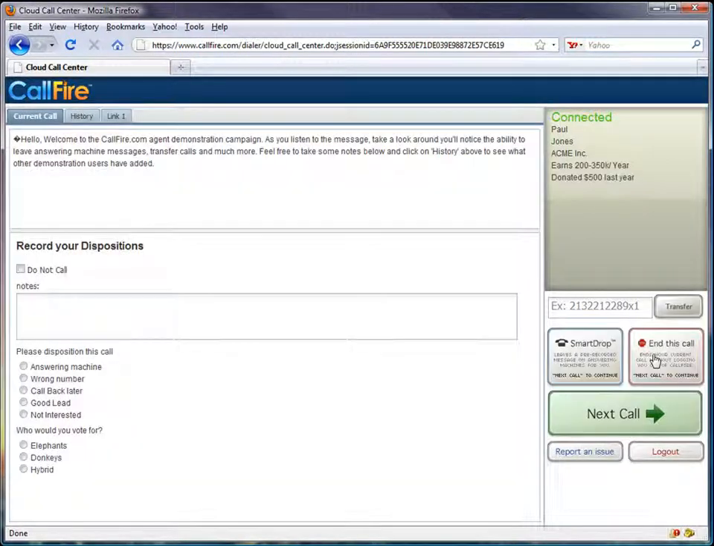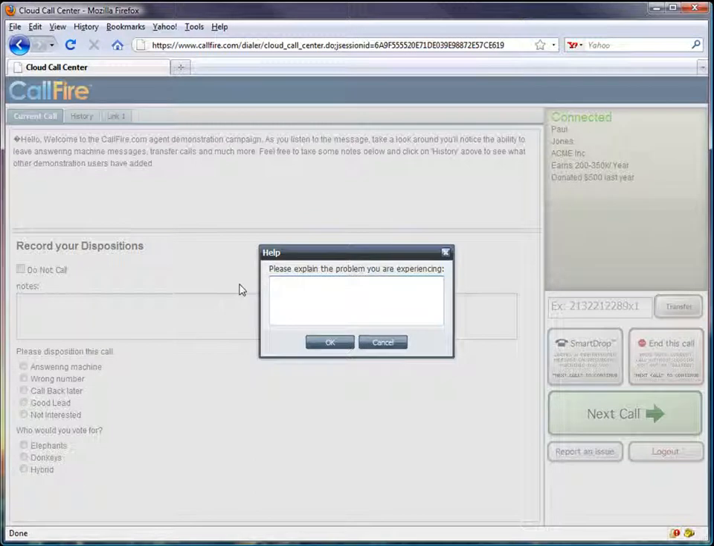Play around in the CallFire demo and listen to the various calls. After you've heard them all, there are only 3, notice the button below Next Call. This is the Report an Issue button. Here is where you can report any technical issues or call quality issues.